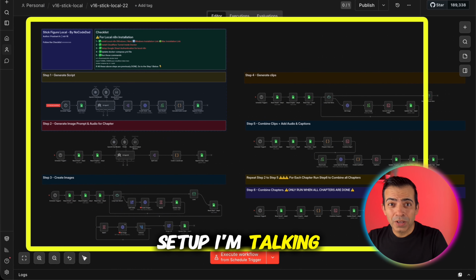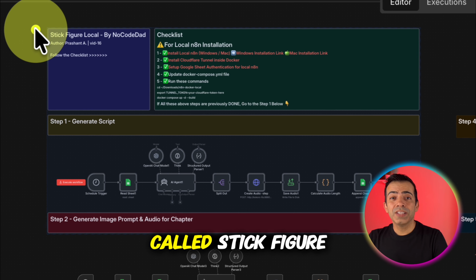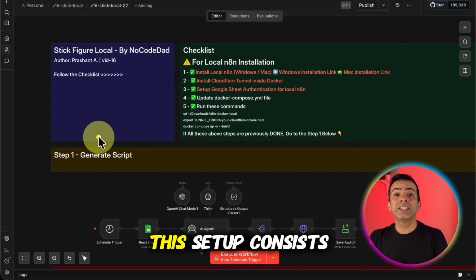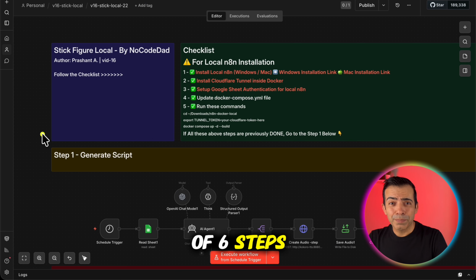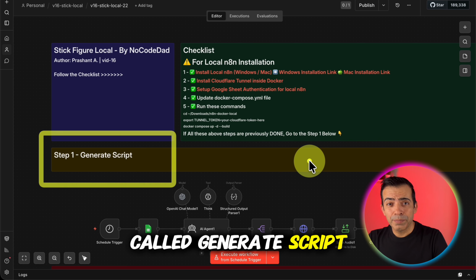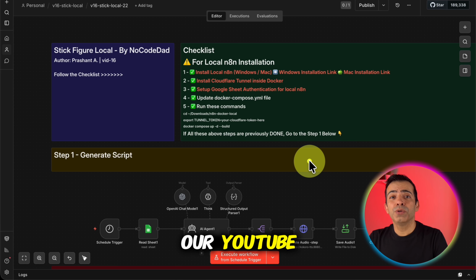This is the setup I'm talking about. This setup is called stick figure local setup. This setup consists of 6 steps. Step 1 is called generate script. Here we are going to create the script for our YouTube video.